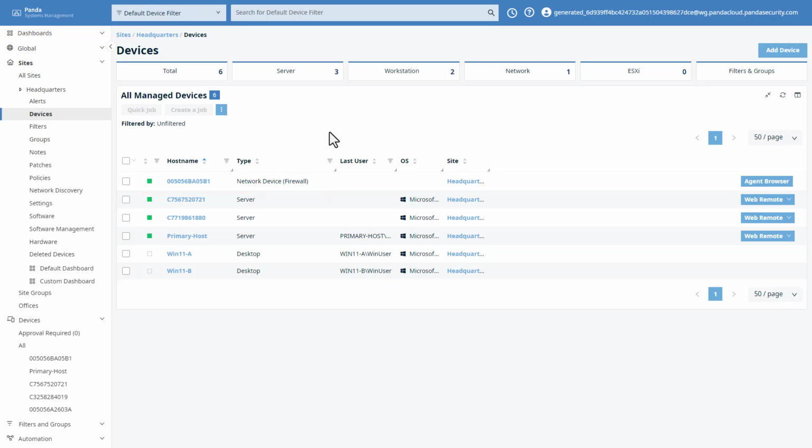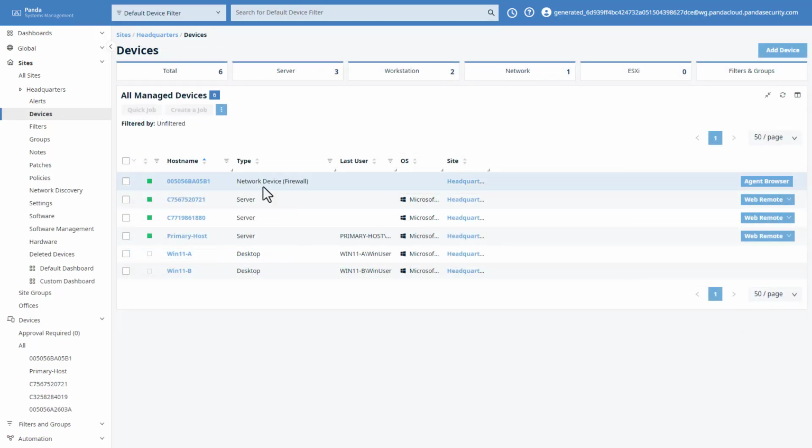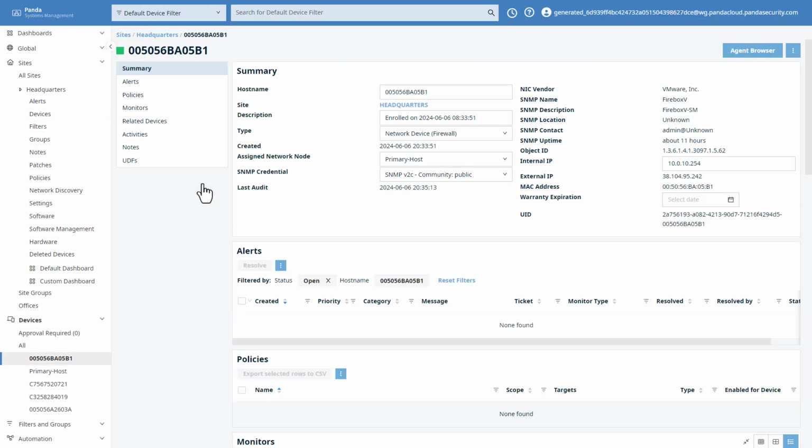When you are looking for your network devices, make sure you select Total or Network at the top to see them. I can always add network devices to the site manually as well by selecting Add Device on the Devices page, then adding the internal IP address, selecting a network node, and filling out the other information. Let's take a closer look at my Firebox. I can click on it in the list to see more details.